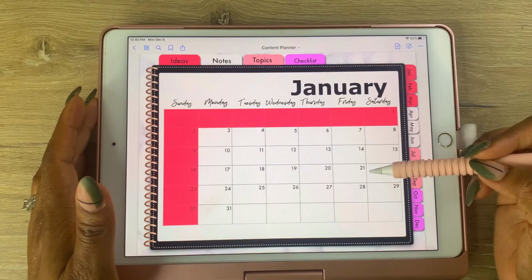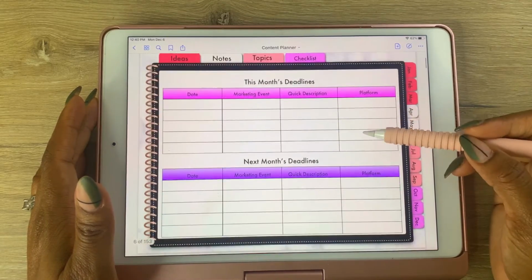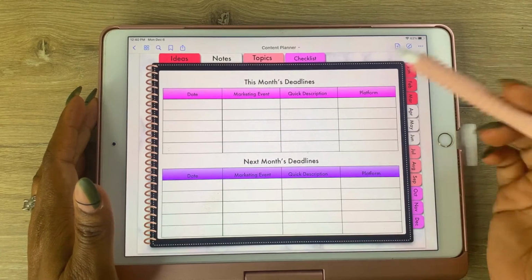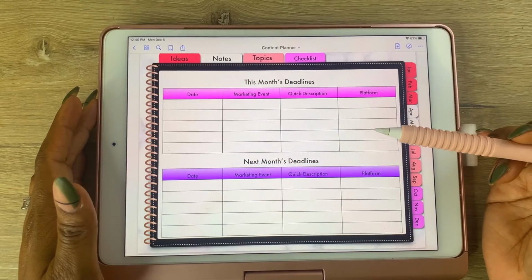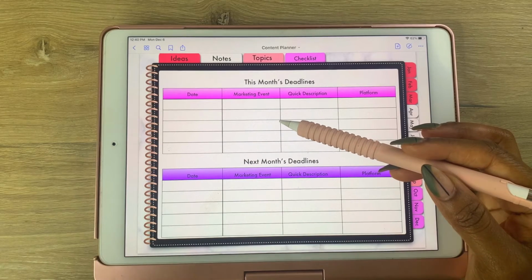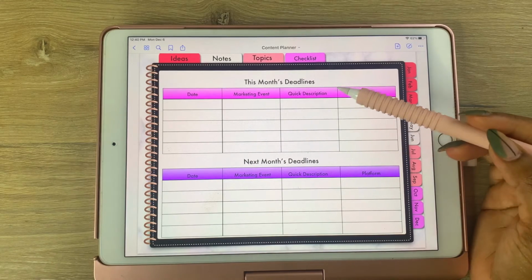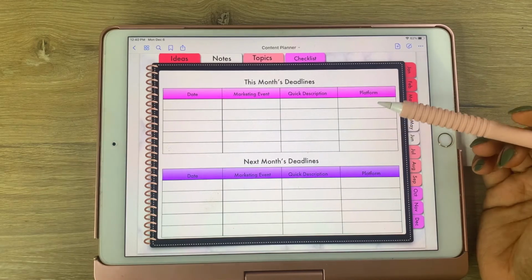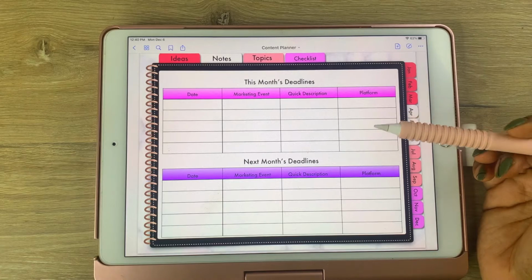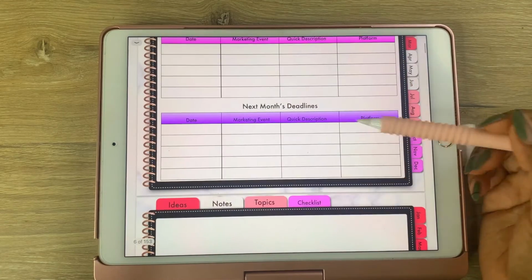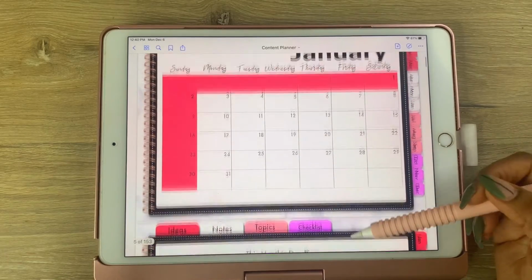And each month, here's January, so each month has this to it. It has your month's deadlines and next month's deadlines, the date of when you want that deadline to happen, if there's a marketing event surrounding the project you may have, quick description about it, and then what platform you are focusing on for that. So that's just kind of like a brainstorming section to help you figure out what you're doing in social media and your content. And then you can do that for the next month as well.